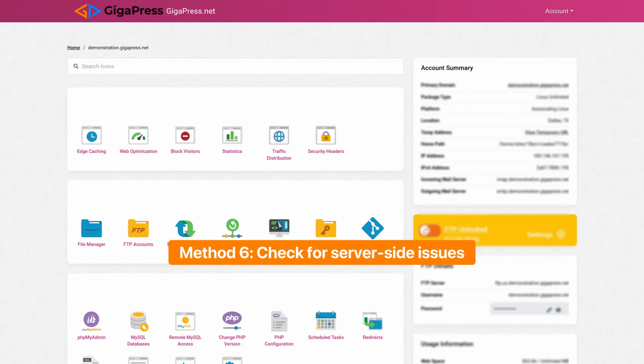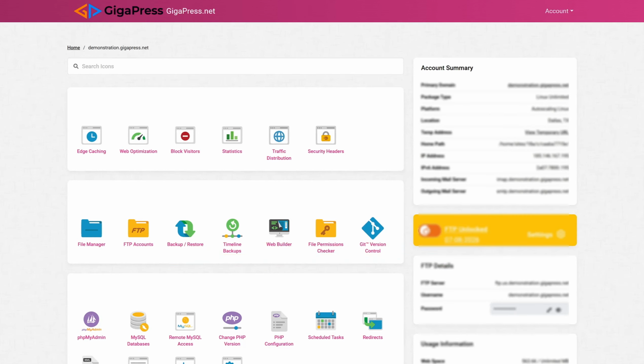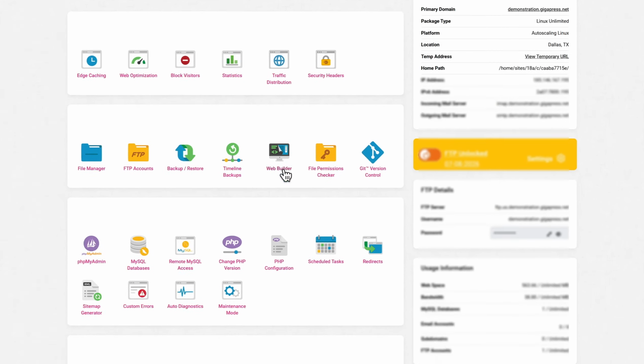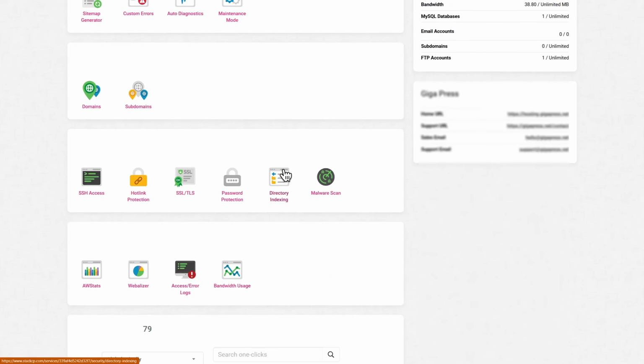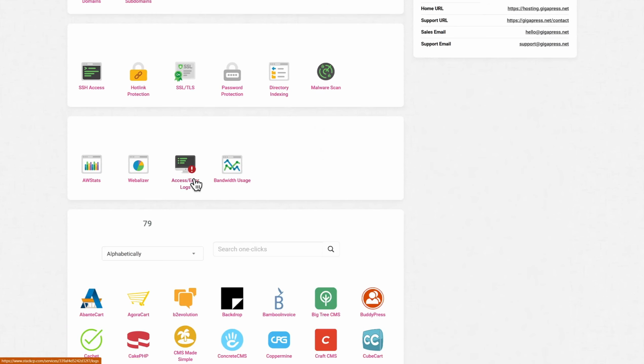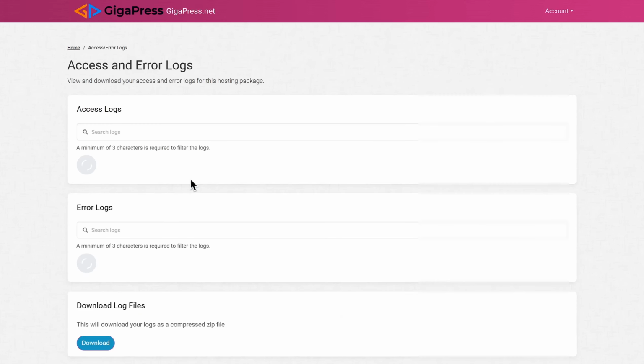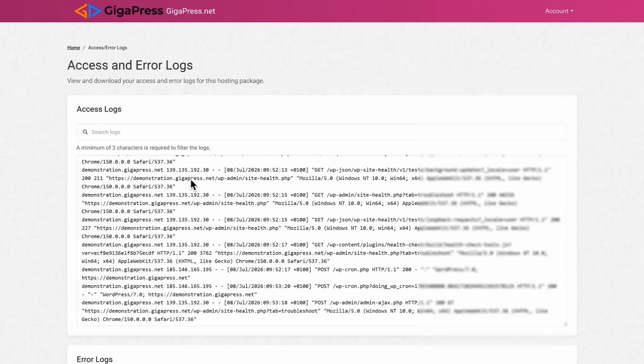Method 6. Check for server-side issues. If you've tried all the previous methods and your website is still showing a blank white screen, the problem may be coming from your server. Start by checking your PHP error logs through your hosting control panel. Look for fatal errors, parse errors, or out-of-memory messages.